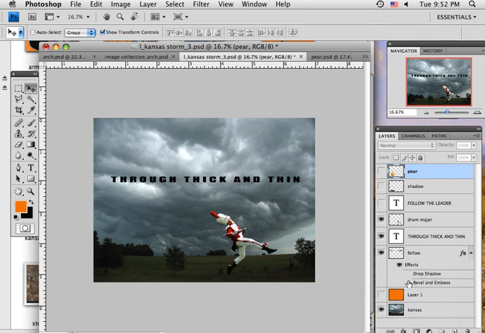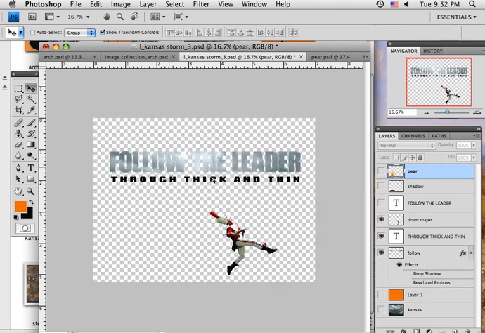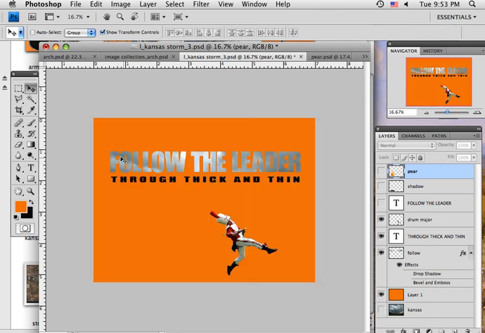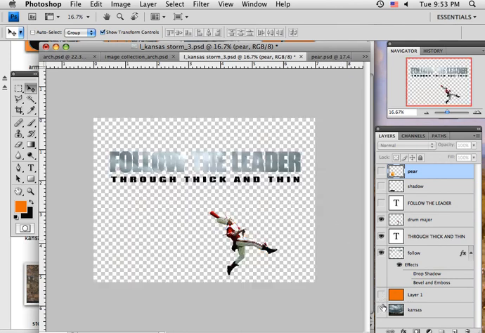When I take off the bevel and emboss, what I've done is I've made a copy of the clouds. And if I turn this off, you can see there's the copy of the clouds. See, follow the leader. I made a complete copy of the clouds there, and then processed that. Now let me show you how that worked.